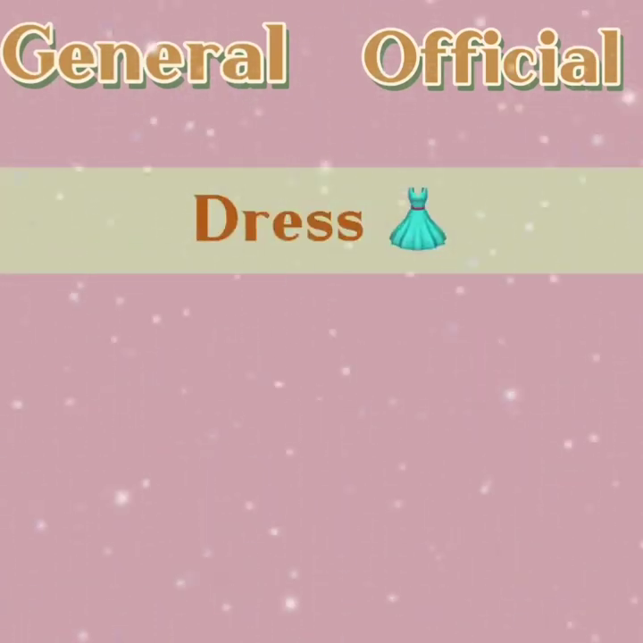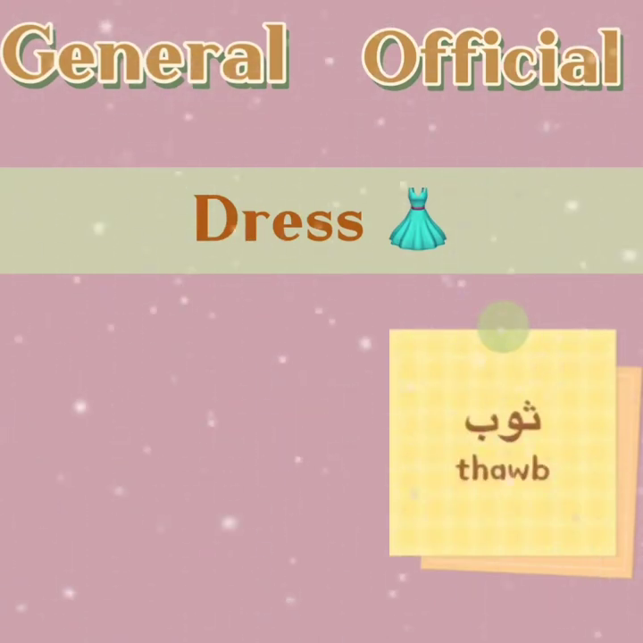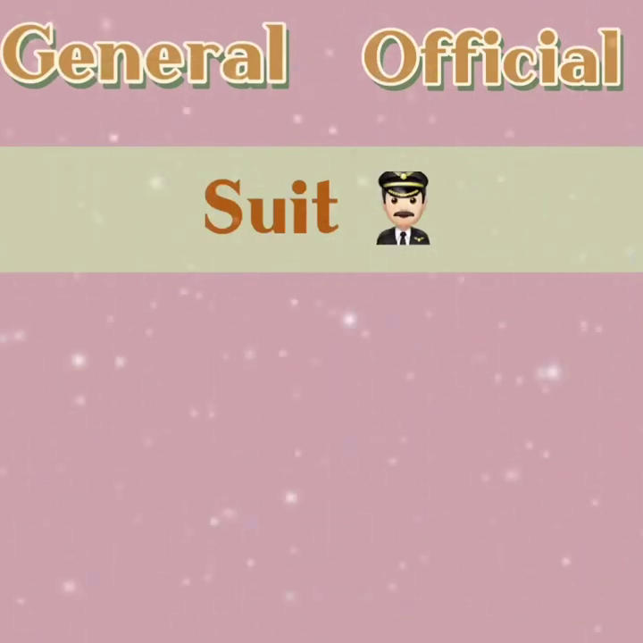We learned also the word dress. In the official Arabic, we call it thawb. But in the general Arabic, we call it fustan. We learned also suit.